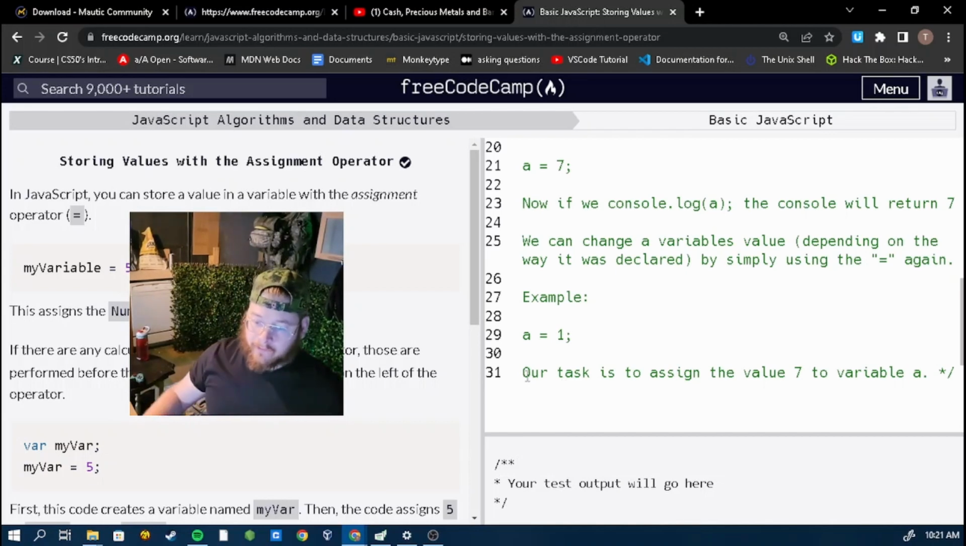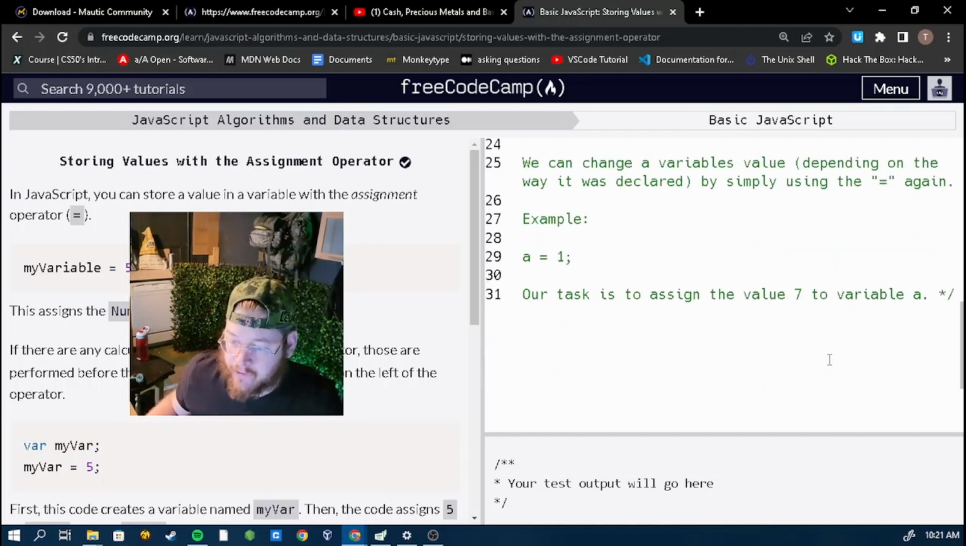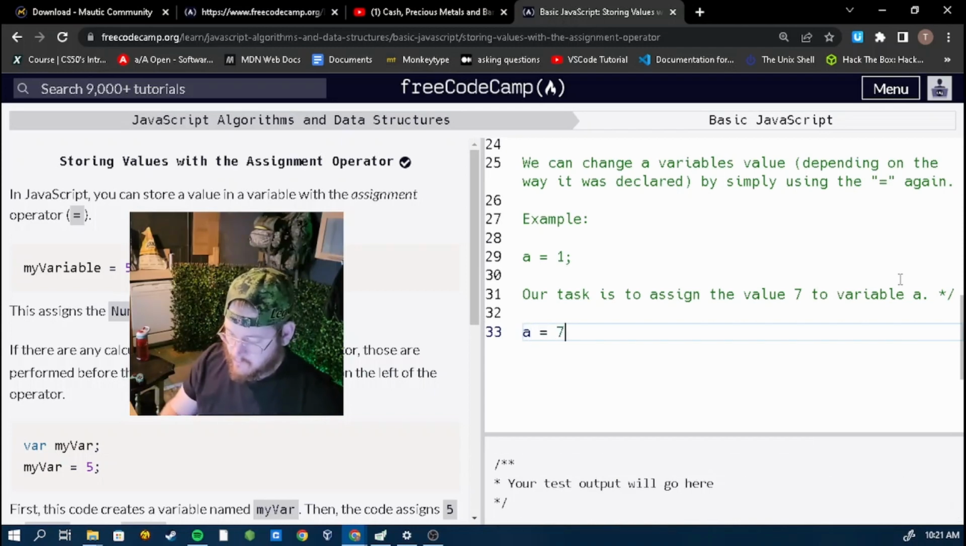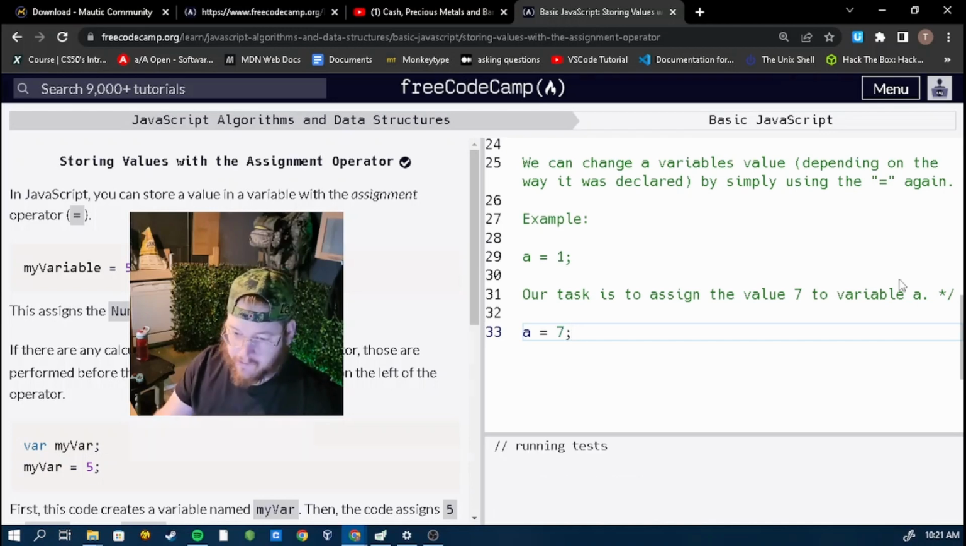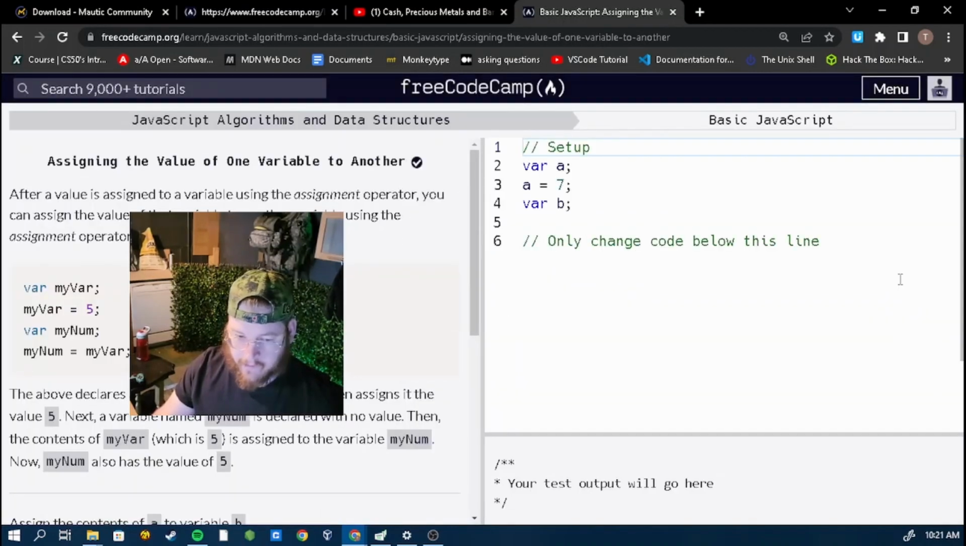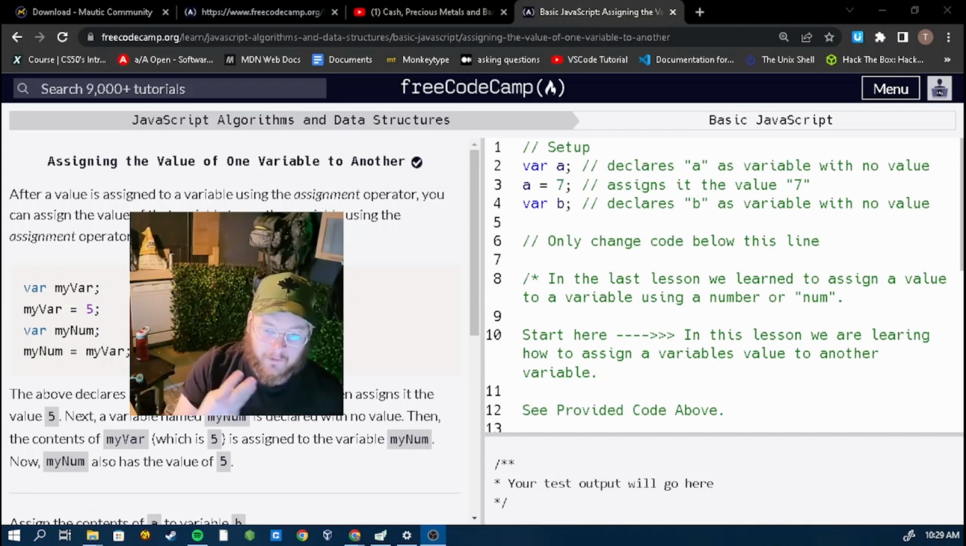Our task today is to assign the value 7 to variable a. So, a equals 7, semicolon. And that should be it. Control enter to get through, and control enter again. And that was lesson number 3, guys. On to lesson number 4.